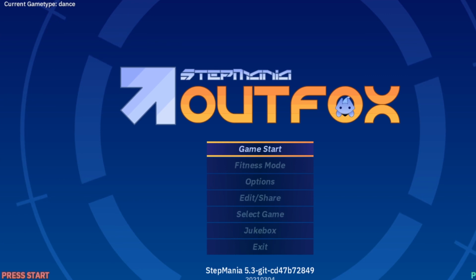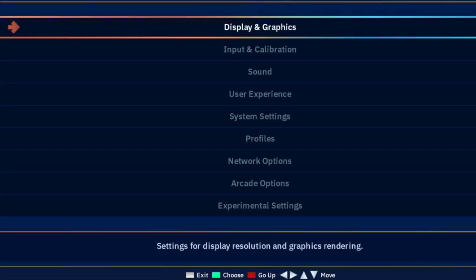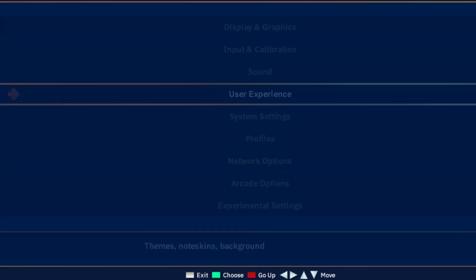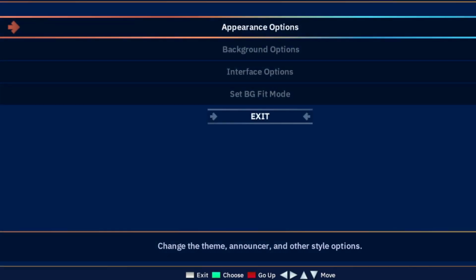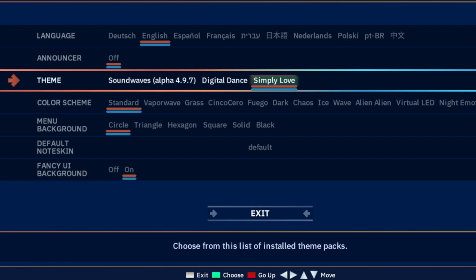Okay, and here's Outfox, and I have the default theme enabled, and I can just go to Options. In the default theme for Outfox, changing the theme should be under User Experience, Appearance Options, and then here are the themes. So it has detected the folders that we made, Digital Dance and Simply Love. So we'll choose Simply Love.